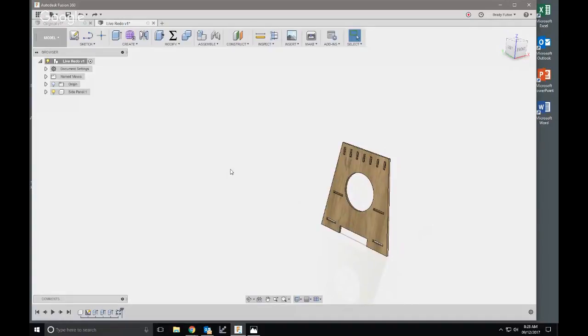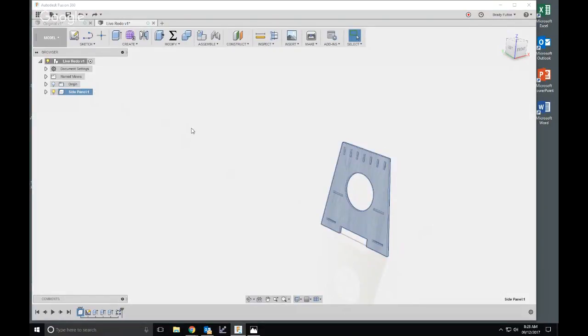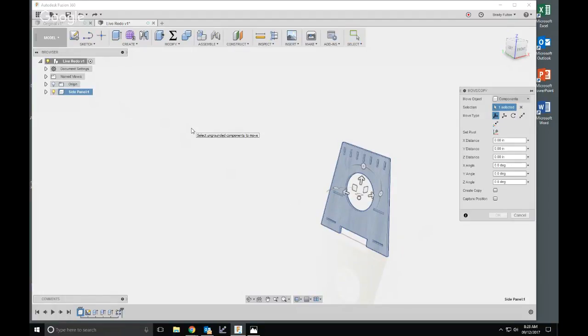What I want to do is make sure I'm in my top level. I'm going to click on the side panel. I'm going to hit M for move. Now, before you ever move anything, you want to click right here on Create Copy.